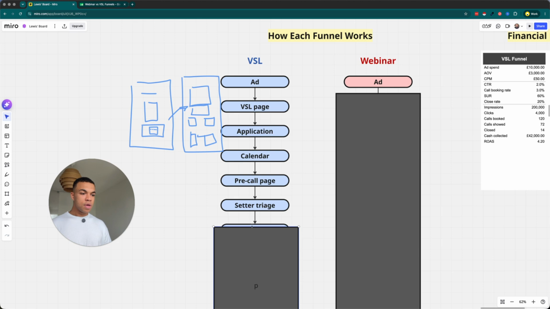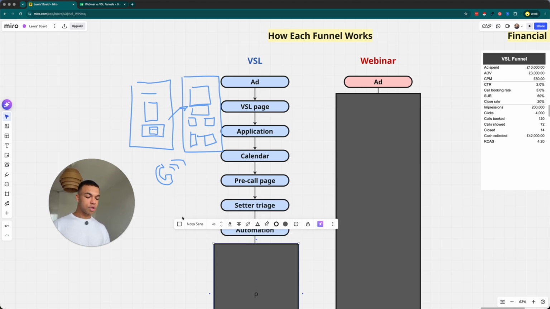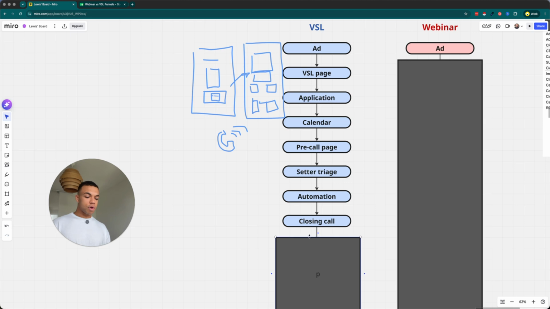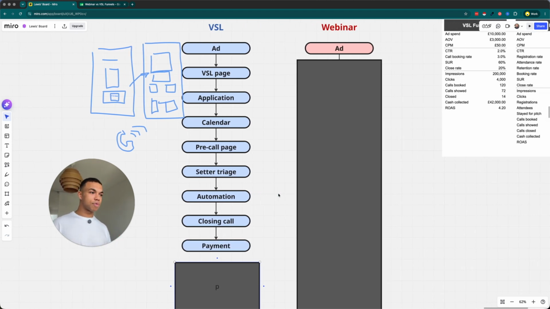From there, a setter will most likely triage the lead because you don't want your closer wasting time and wasting spots in their calendar. So the setter will just give them a call and then just get an understanding, is this actually someone that our closer wants to speak to? Then moving on, we'll have the automations, there'll be some emails, some SMSs, and then maybe some manual reach out as well by the closer themselves. Then it'll go to the closing call, and then payment will be made, and then you've got a new client. It's a very nice, simple, easy funnel to run.